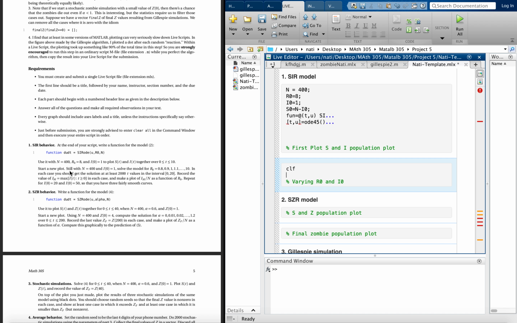And it says start a new plot, still with n equals 400. So we're not going to change n. I naught equals 1. So we're not going to change I naught. And we say solve the model for r naught equals 0.8, 0.9, 1, 1.1. So you see it's just from 0.8 till 10 r naught. In each case, you should get the solution for at least 2000 t values. So I'm going to teach you how to make this r naught vector and also how to make sure that your solution has at least 2000 t values in an interval from 0 to 20. So having 2000 t values doesn't mean that you're going from 0 to 2000. This means that between 0 and 20, you're going to have 2000 points.